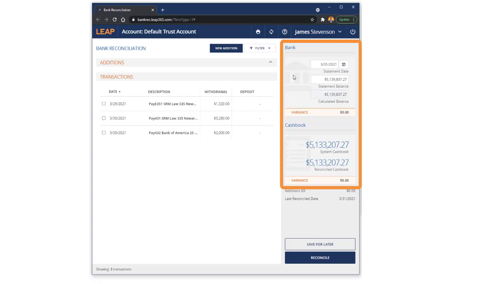The cash book shows the system and reconciled cash books. The system cash book represents the total value of all transactions in Leap for this bank account, reconciled or not, as at the statement date. The reconciled cash book represents the statement balance increased by reconciled receipt transactions, so money coming in, and decreased by reconciled withdrawal transactions, money going out. The variance is reconciled cash book balance less system cash book balance. If it is not zero when you finish matching the transactions in Leap with the transactions on your statement, then there is a discrepancy.